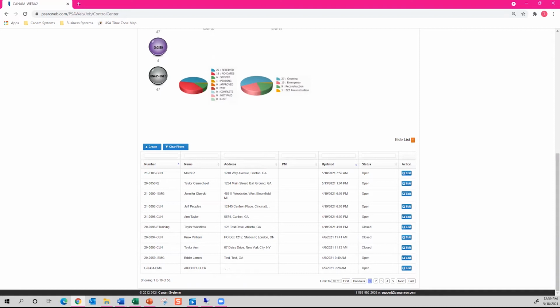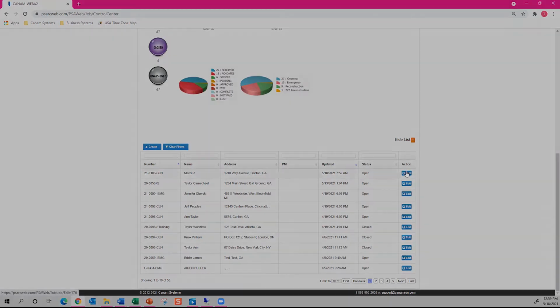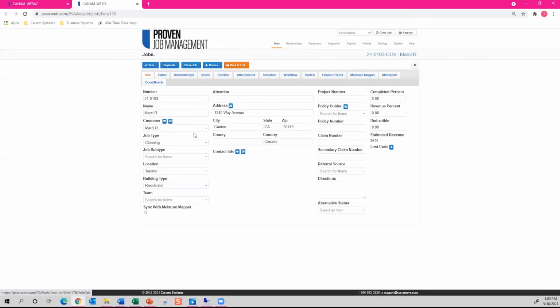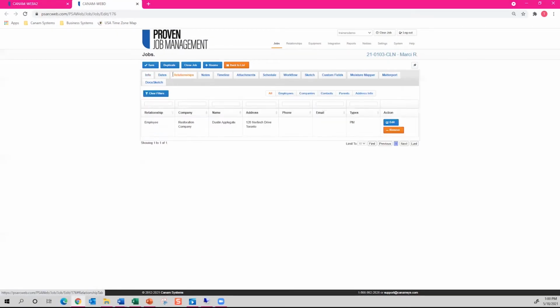So if I saw a list of 50 jobs that did not have any relationships listed, I would select Edit next to each one of the jobs and go enter in the relationship info. When I select Edit, the job will populate in edit mode, and then you can go to the relationships tab and enter in the specific employee information.